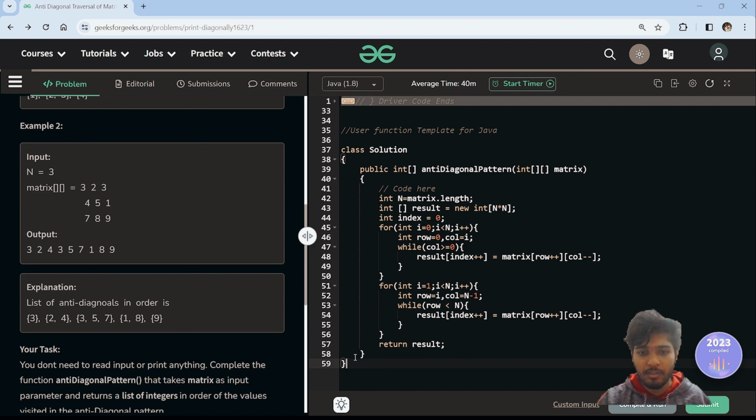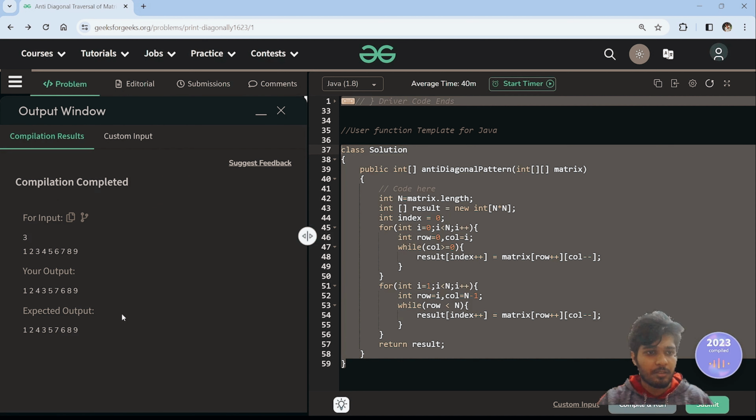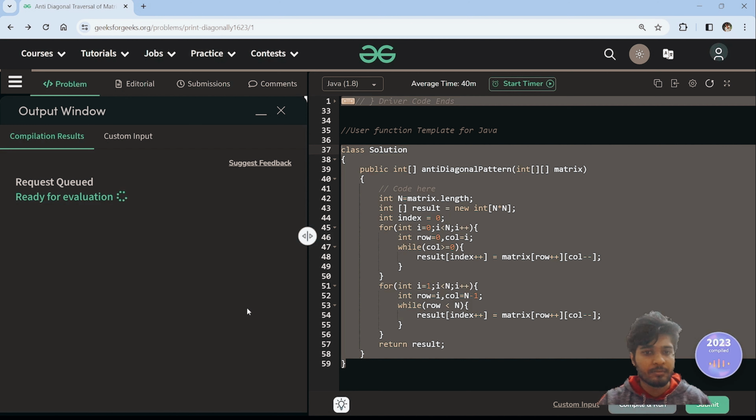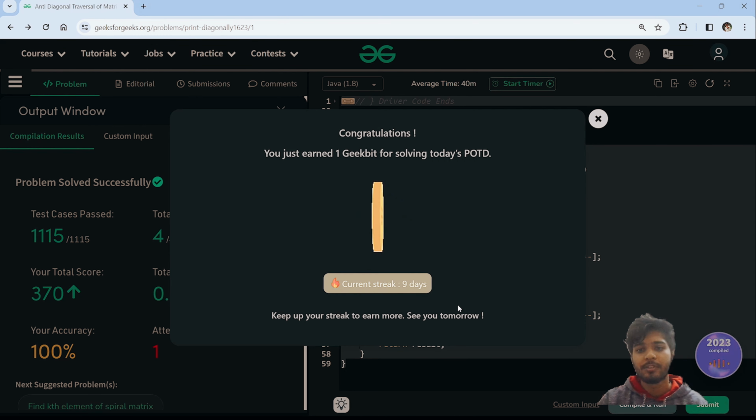So this is all about the code. Let's compile it. So it is compiling. Let's submit the code. And it's working absolutely fine.